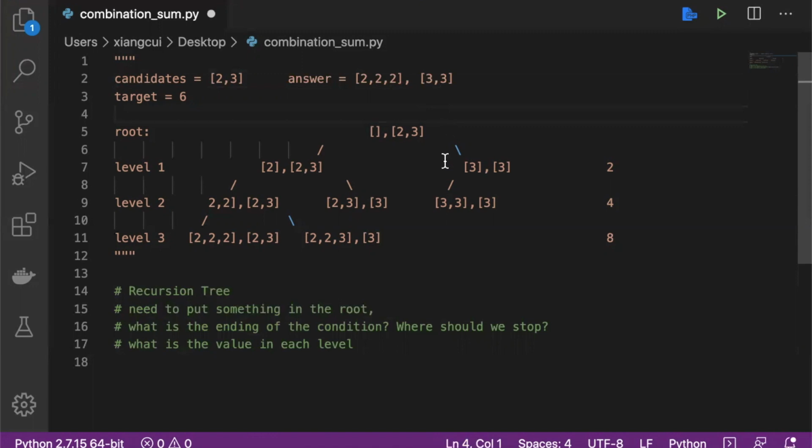So let's see how we draw a recursion tree. First, in the root node, we need an empty list as a state, and we also need to store the candidates' numbers. Let's define for each node, we put the state and the space. The state is just a list. The space is where we need to do a search. So yeah, this is the root level.